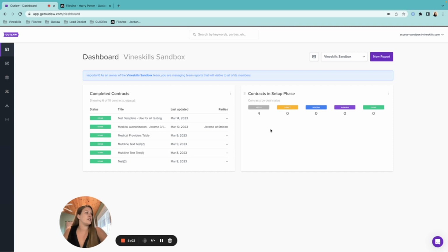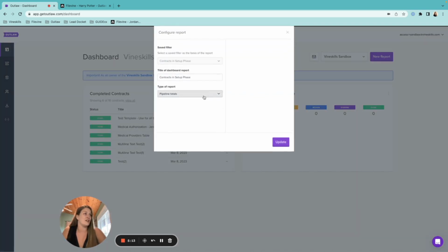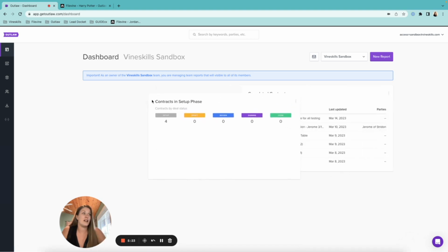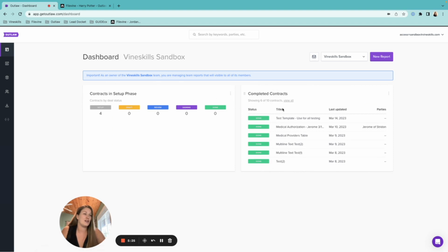And then you can see from here that I have 4 in the setup phase, and that is my only filter. I didn't want to bring in these other ones, so it's not going to show any for those as well. You can also come in here and configure it if you wanted to switch it back to default or anything like that. And obviously you're able to remove it from your dashboard as well. And just like in the other one, you are able to reorganize these depending on your needs.